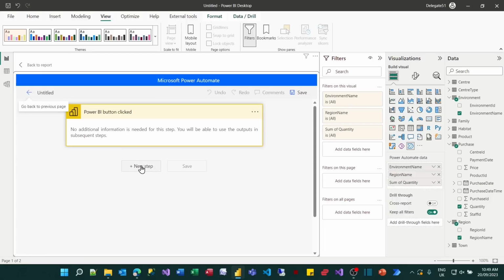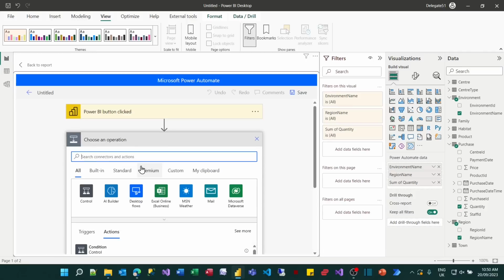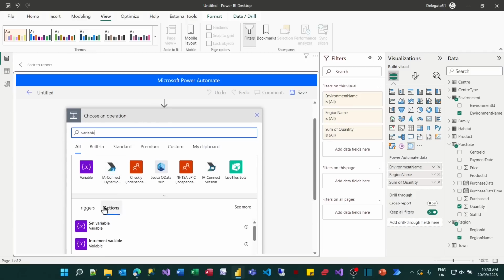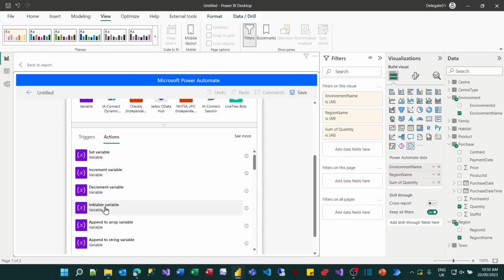I'm going to do three things. I'm going to set a value of a variable holding my CSS. I'm going to create an HTML table, and then I'm going to create an email action to send that to myself. So the first step will be to create a variable. So I can choose variables as my group. I'll choose to initialize a variable.